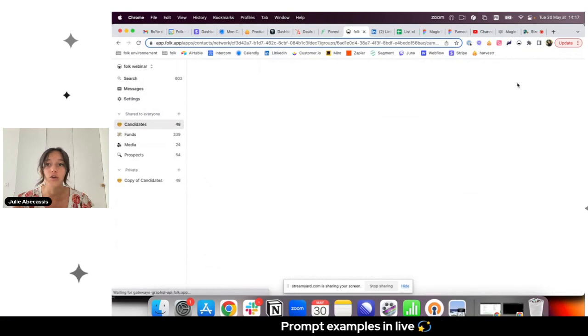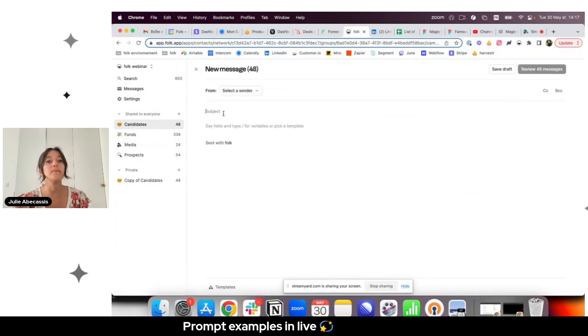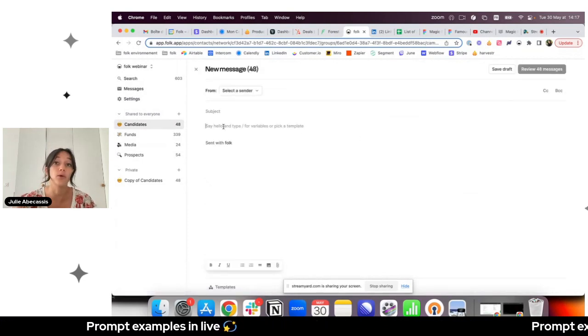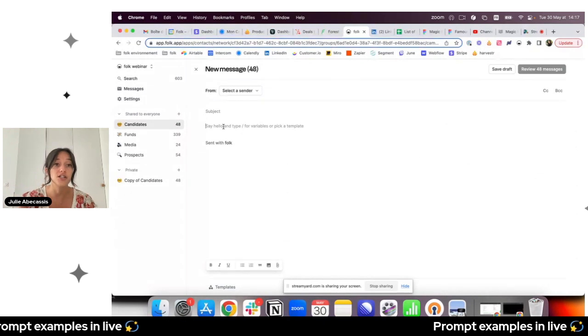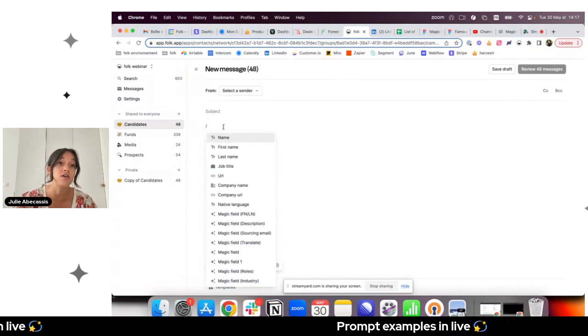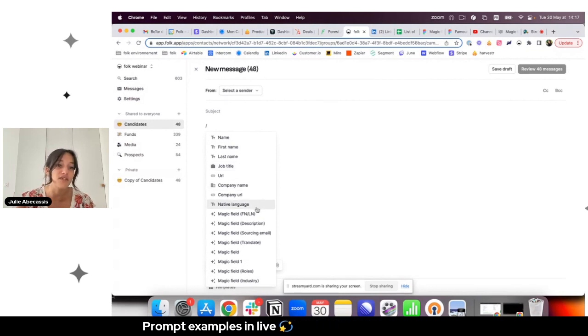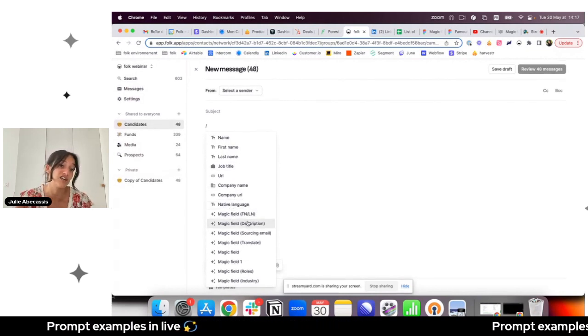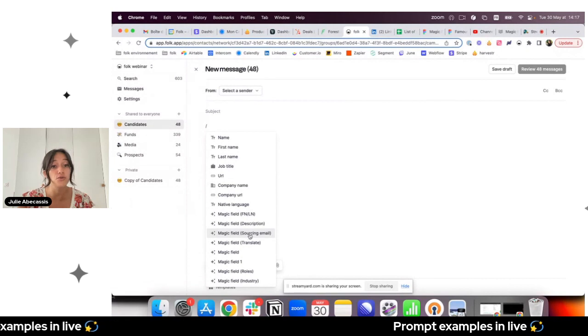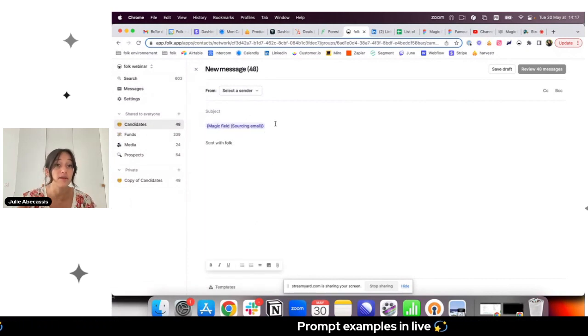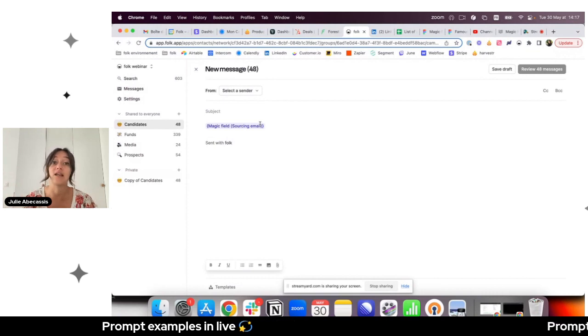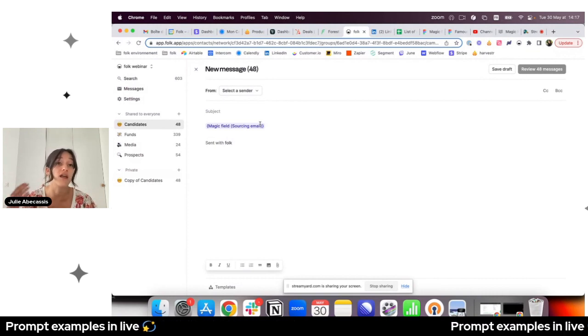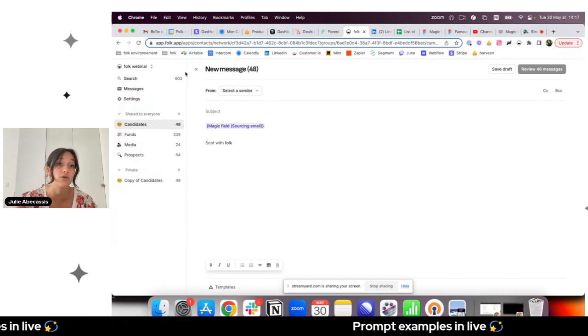So now if I just go to message all, let me show you how you're going to be able to use this information. Just by typing the slash here, you can get access to all the variables that you have within Folk, and of course, the magic field ones. If you want to use your sourcing email, you can use this variable here, and then it will automatically update with the right email for every candidate that you're going to reach out to.